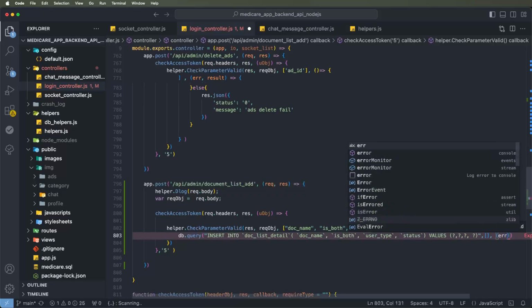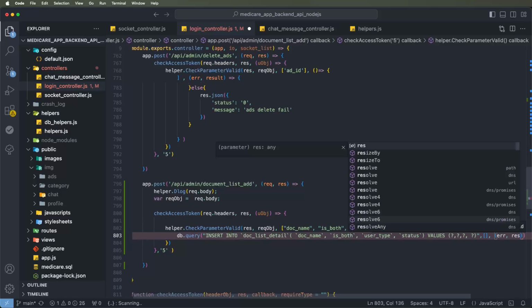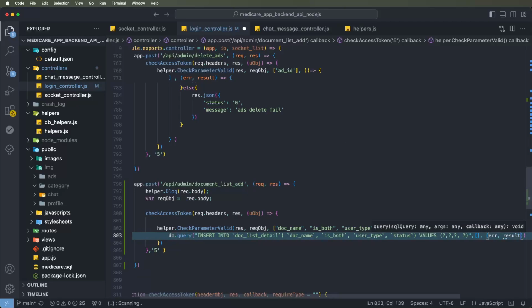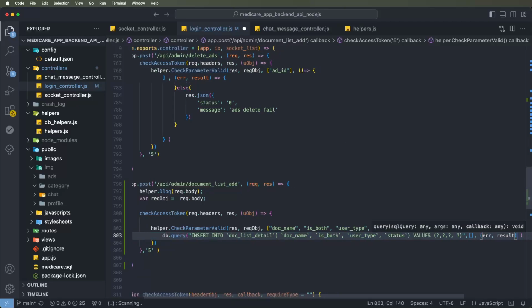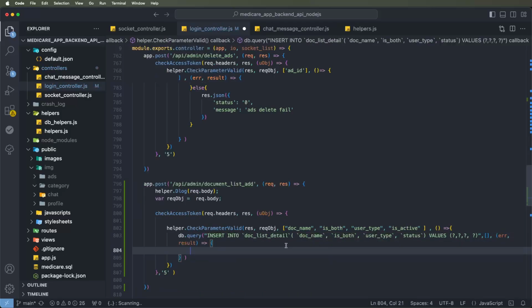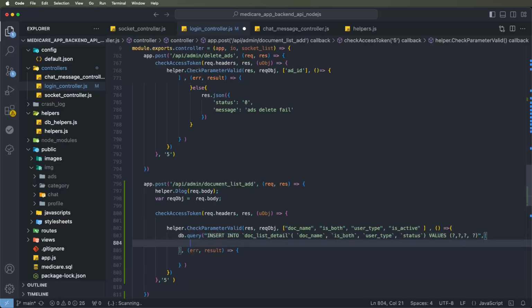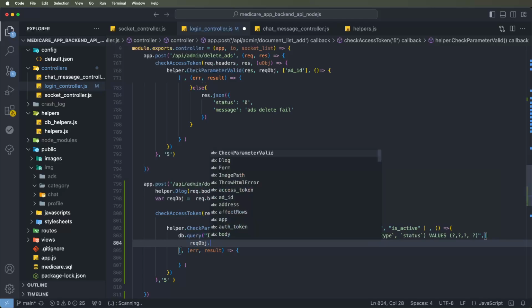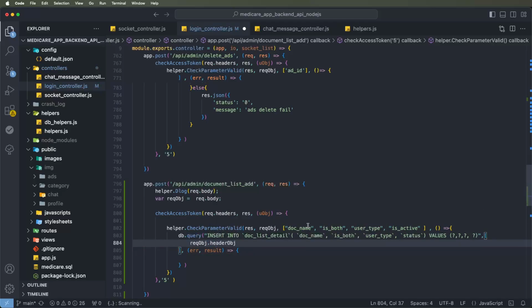First parameter inside the callback is the error. The second parameter is the query results, and we write the operators here. And now we pass the parameter values. First one, we give the request object dot document name, so we pass this one.